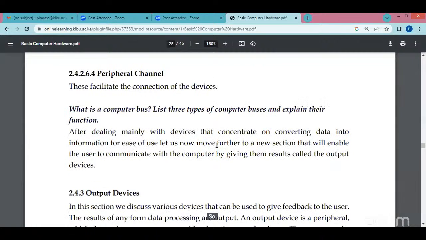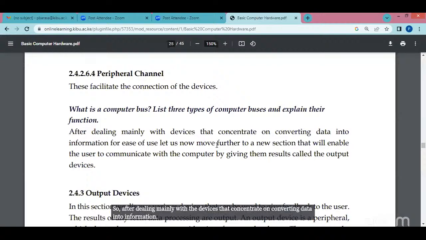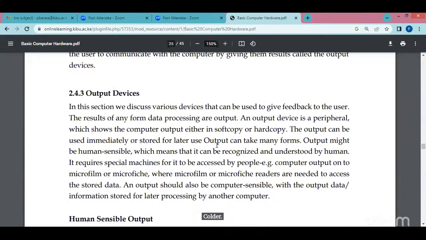So after dealing mainly with the devices that concentrate on converting data into information for ease of use, let us now move further to a new section that will enable the user to communicate with the computer by giving them results, called the output devices. So we are going to look at what we call the output devices. In this section, we discuss various devices that can be used to give feedback to the user.